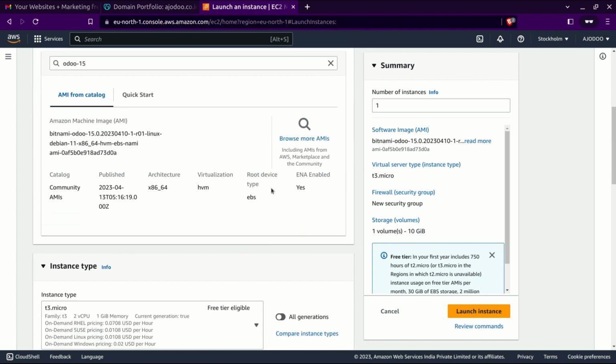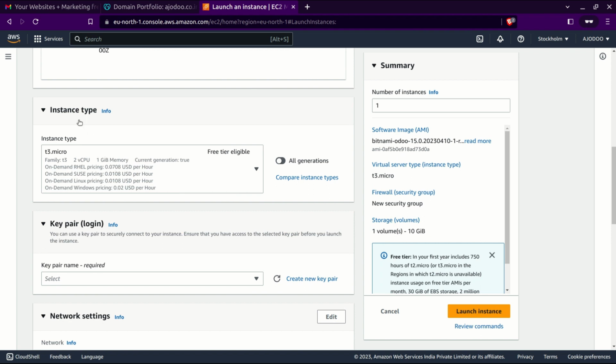Here you can see the instance type. This is T3 micro, and here you can see free tier eligible. So I am going forward with this instance type.